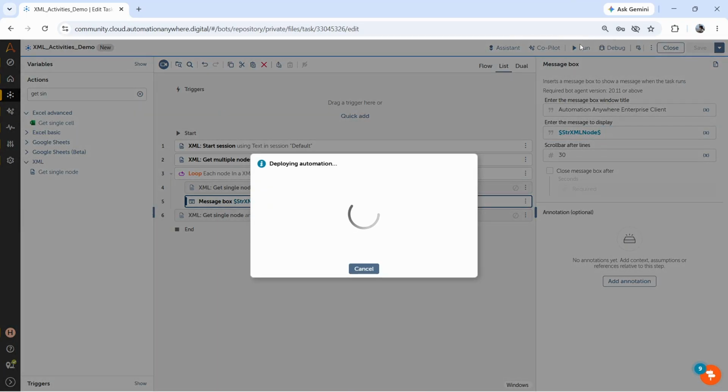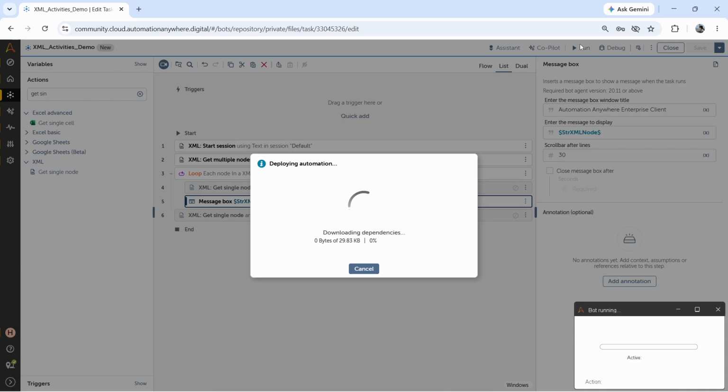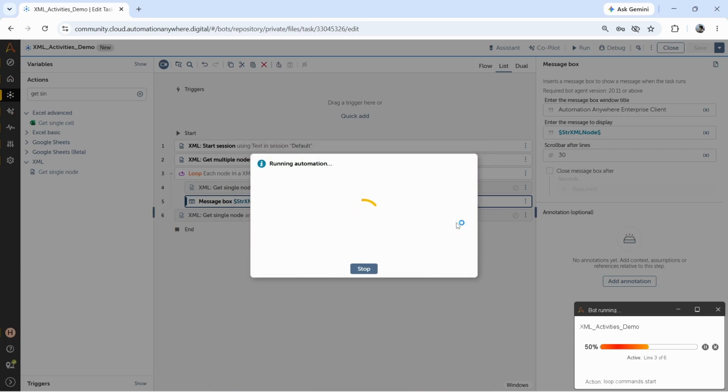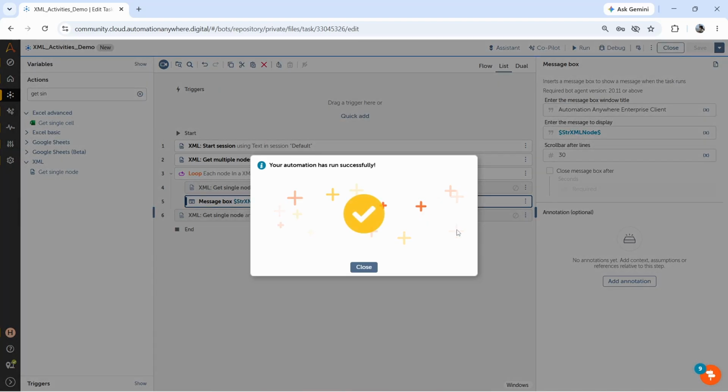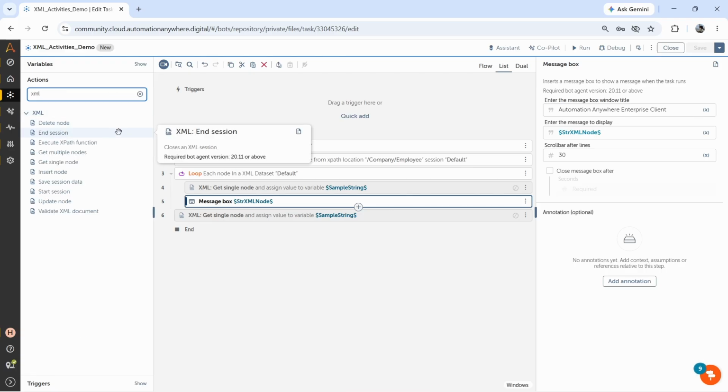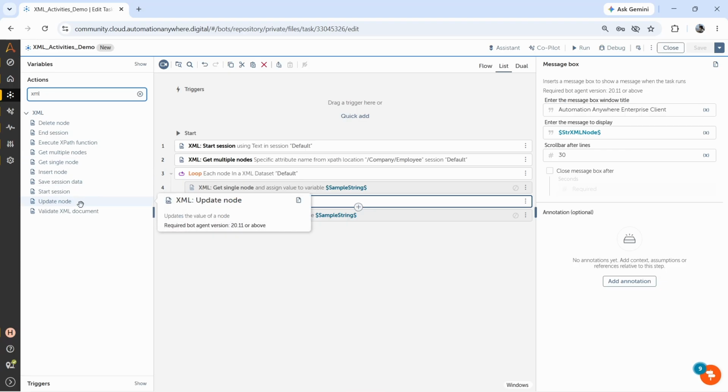So now in the loop, we should get 101, 102, all the IDs, the number of IDs that are present in the XML collection. Perfect. 101, 102. That's it. Because we have only two IDs right now. So it is working fine. So we have seen get single node and get multiple nodes right now. And then we can go with update node.